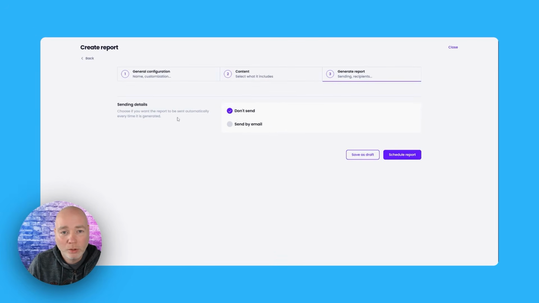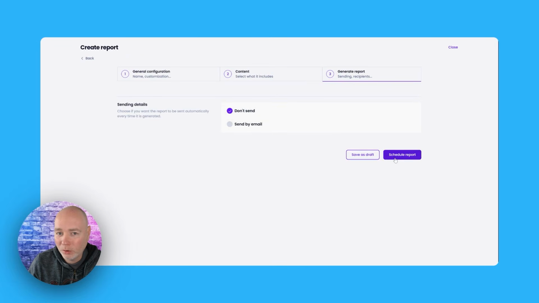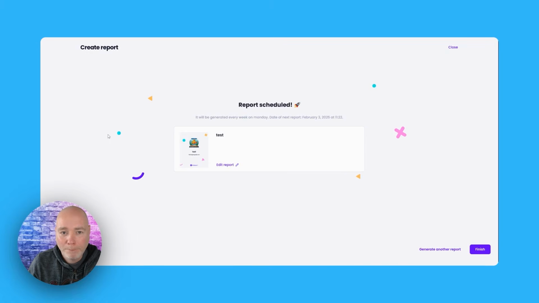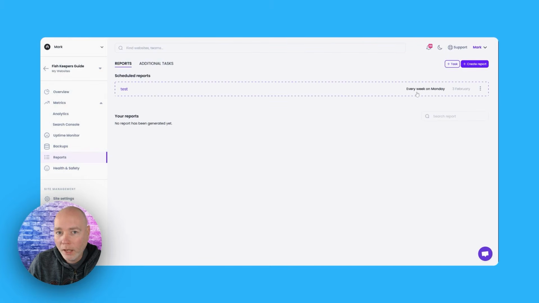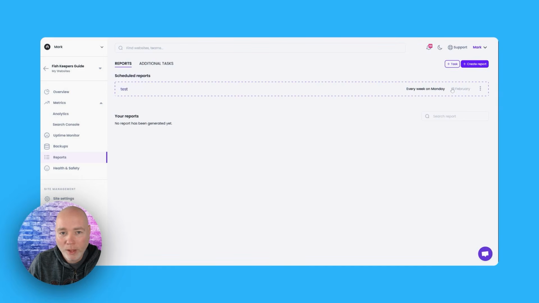So this looks really good if you want to have client reports. And it can send it directly. I'm not going to do that. Let's just hit that button there. And there we go. Finish. Every week on Monday. So it looks like the next one will be the 3rd of Feb. So I'll have to come back and check that out. But yeah, that looks really good. If you're working with clients, this gives another way of demonstrating your value to those clients.